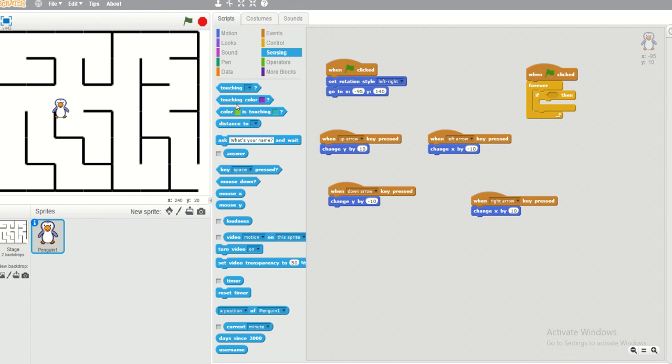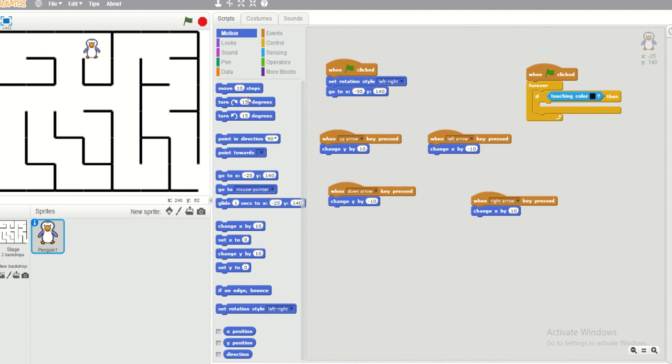In sensing, touching color. Why do I choose touching color? Because if they touch this black color, it will go back to the original place. Touching, then click here, then select this black color, it becomes black now. Right now, what will happen? Nothing yet, right? So I'm going to go to xy again. Where is go to x y? Same as what we put here, we have to do it also in the if statement. So negative 95 and 140. Let's see what will happen.